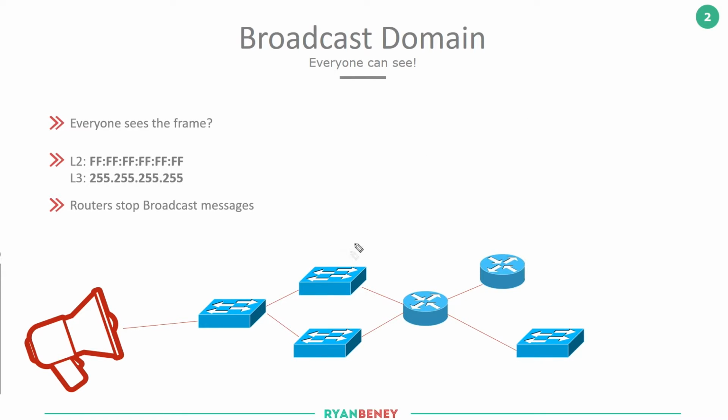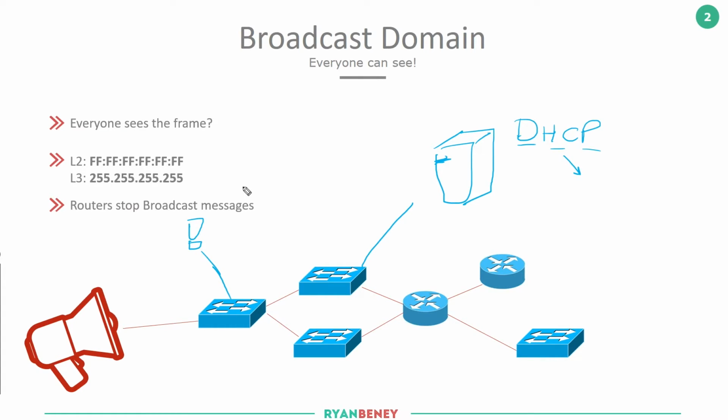Now, to give you a good example of a broadcast message, let's say we had a DHCP server here. So the Dynamic Host Configuration Protocol. And for those who don't know what DHCP is, it's a protocol that allows you to hand out IP addresses to PCs on the network dynamically. Let's say over here we have a PC that was just plugged into the network. And of course, when it's plugged into the network and we want to utilize DHCP, the PC itself will have a null IP address, or a 0.0.0.0 IP address.